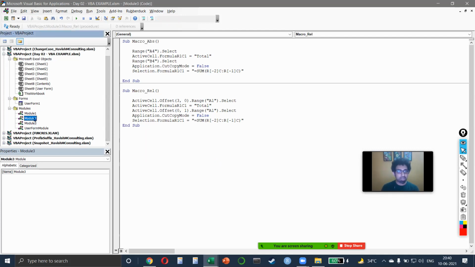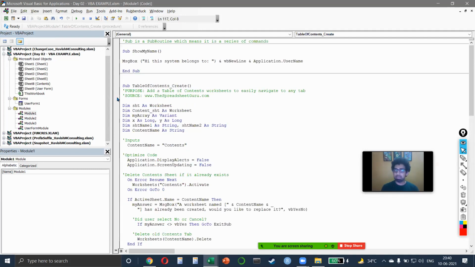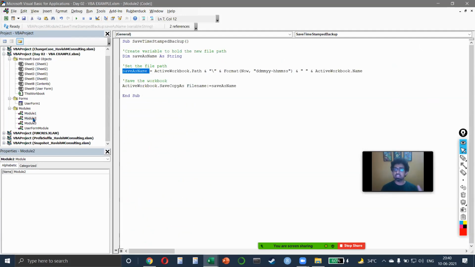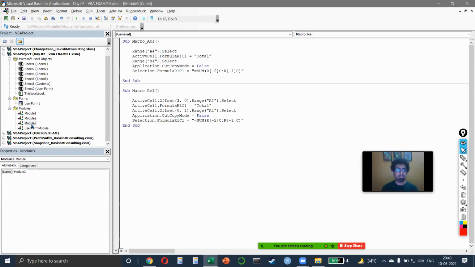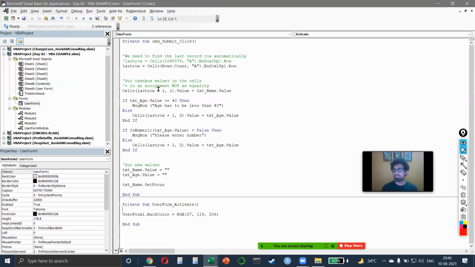This is a slightly more advanced topic. So I'm giving you show my name, table of content. After that, I showed you the time saved backup. Then we have the absolute and the relative recording, and then we have our show form, and the code is in the user form itself, right? Like this.